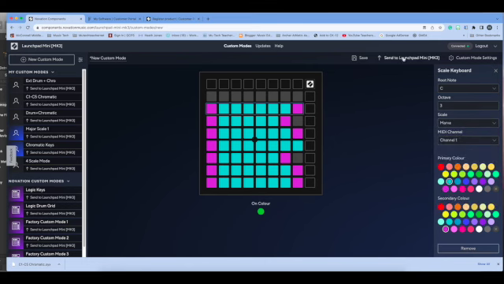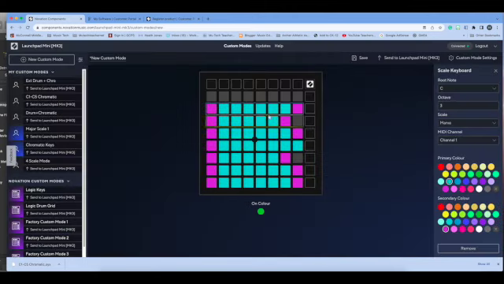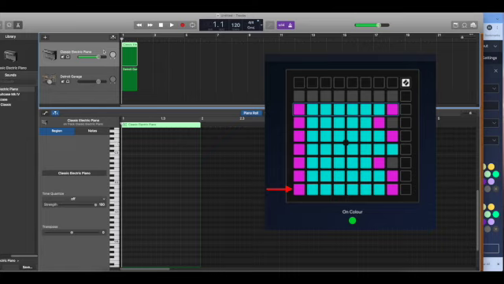So from here, I'm going to go ahead and send this out to the Launchpad. I'm going to put it in that user button, which is slot 3, overwrite custom mode. Now, if I go back to GarageBand, if I play the one here on the bottom, just from left to right, it gives me that major scale.